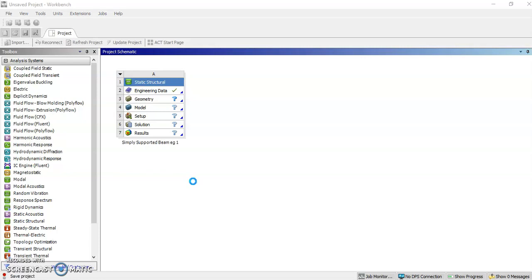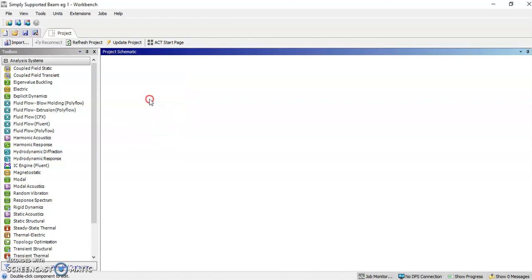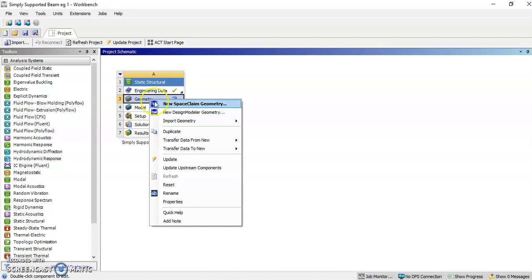So the first option is for choosing the engineering data, which this ANSYS workbench will choose by default. That is, the structural steel will be chosen by default by this ANSYS workbench module. As we discussed in the first problem, which was related to the cantilever, I have told you regarding the selection of the engineering data. So once we finish with the second step, that is engineering data selection, which will be selected by default, we will be moving towards the third option, that is geometry. So I'll be right clicking on this geometry option and choosing the new design modeler geometry option.